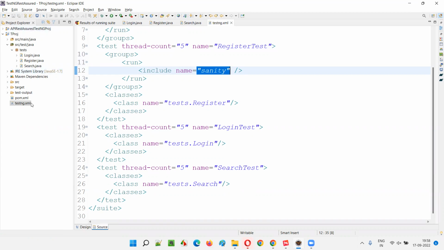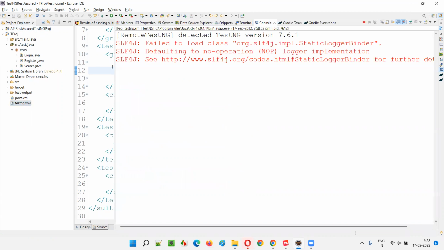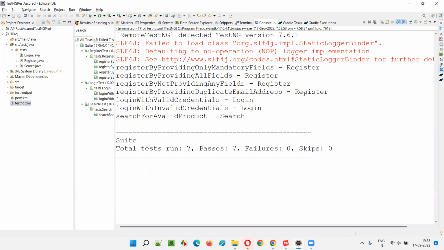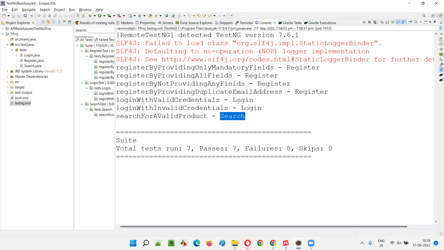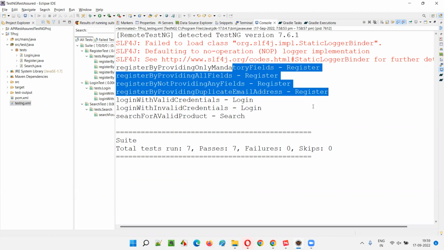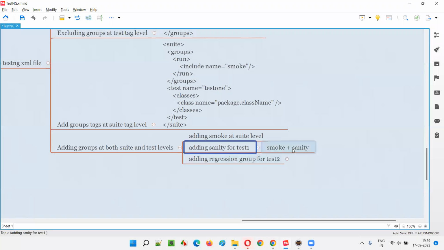7 tests will run. Okay, right click, run as. Total 7 tests will run, guys. From the first test, that is register, all the four tests will run. But from login only smoke, and from search only smoke. Here smoke plus sanity will run. That's why four tests got run. That is the combination, guys.